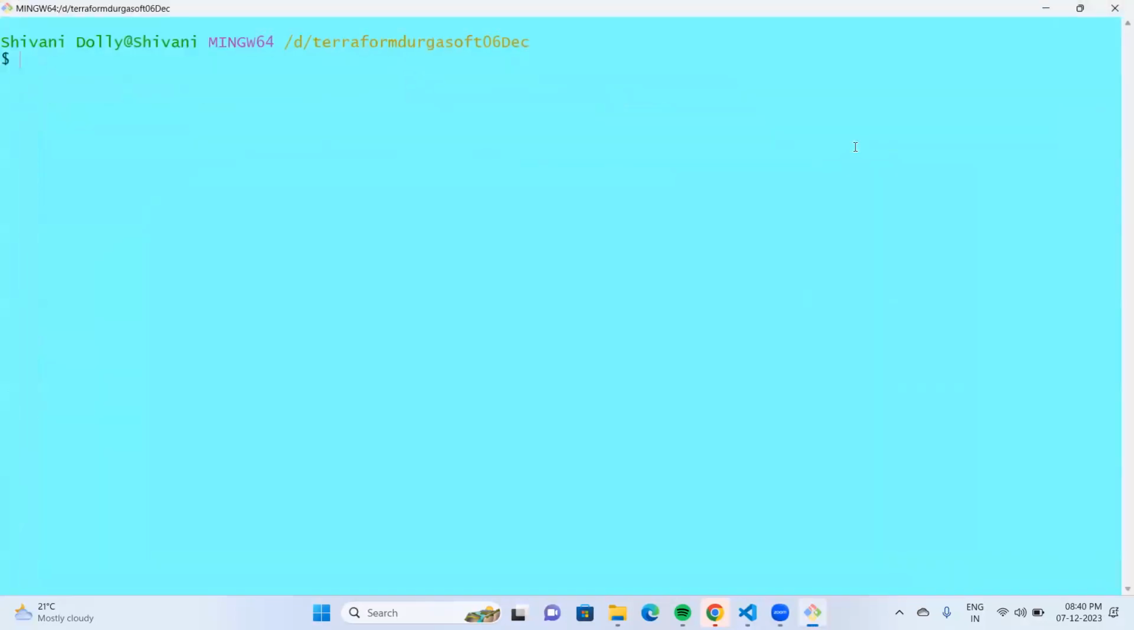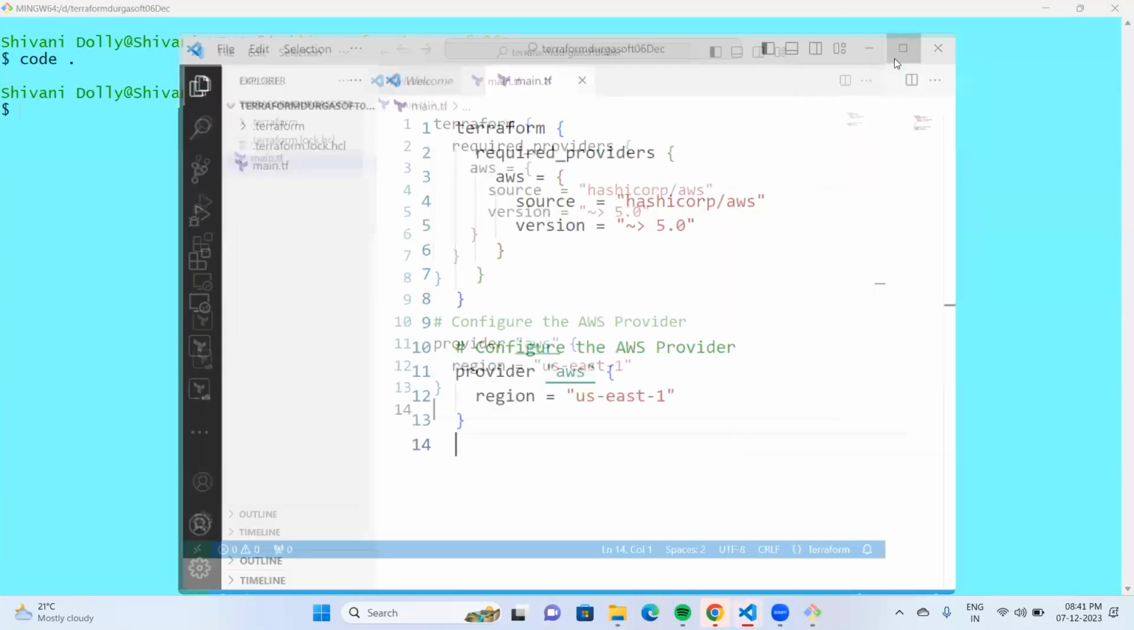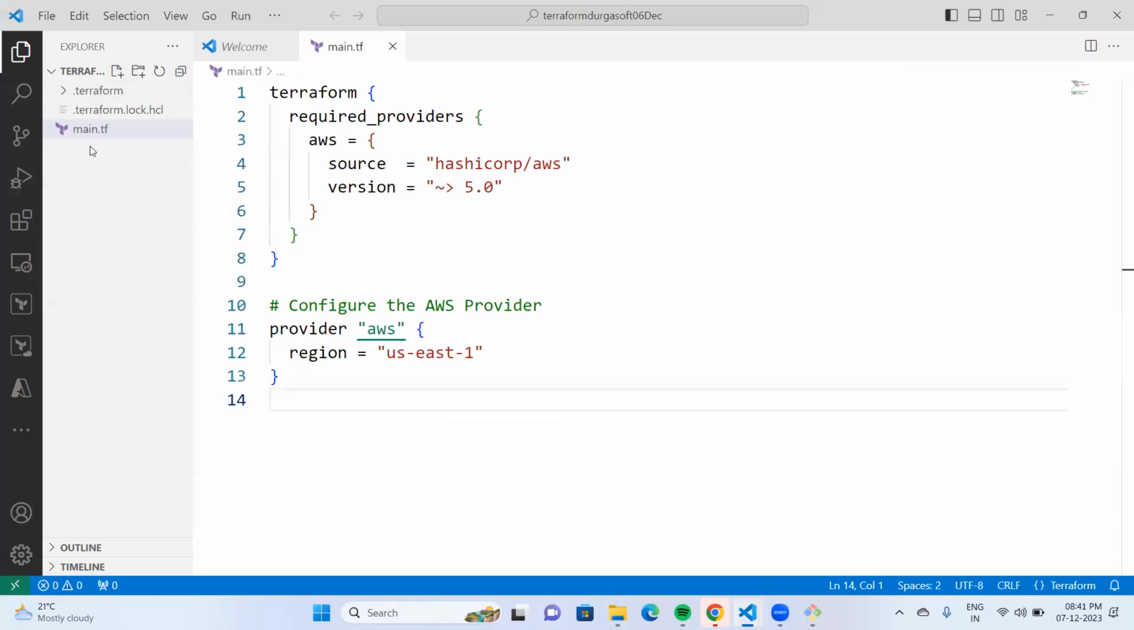In the last class, I also discussed how to set up Terraform and what software is required for our course. We discussed complete details in the last class. Now this is the folder from where we are going to write our Terraform scripting. From here I want to open Visual Studio Code. There is a simple command, code dot. This is the folder where we initialized Terraform in the last class.